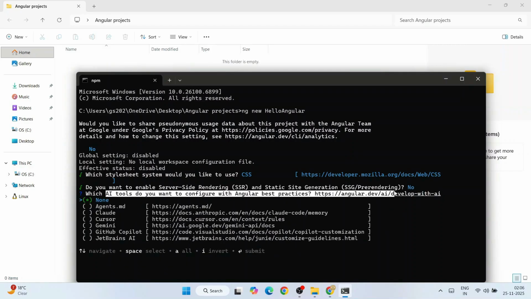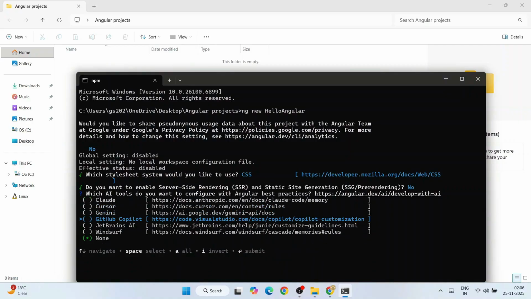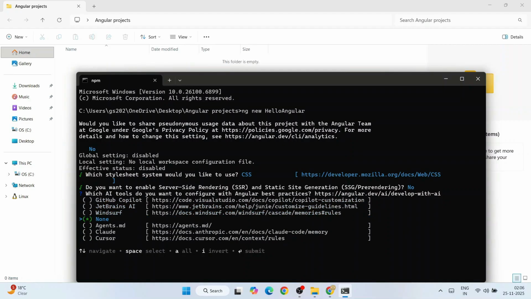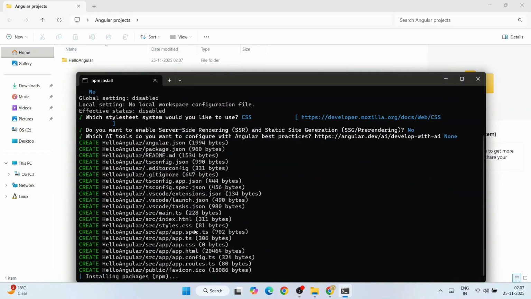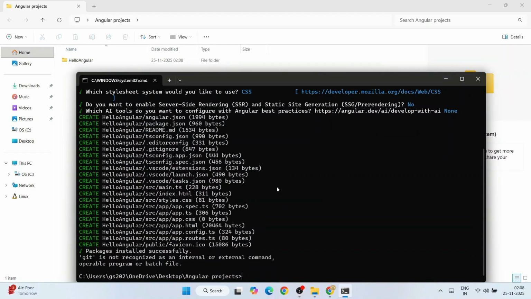Next it's asking which AI tool you'd like to configure with. Again, it's totally your wish, you can proceed with any one. I usually prefer GitHub Copilot a lot, so you can simply proceed with GitHub Copilot. I have already made a video about that. In this particular video I'm going to proceed with none for easier installation of Angular. So it will immediately start creating our Angular project, and you can see that it is done.